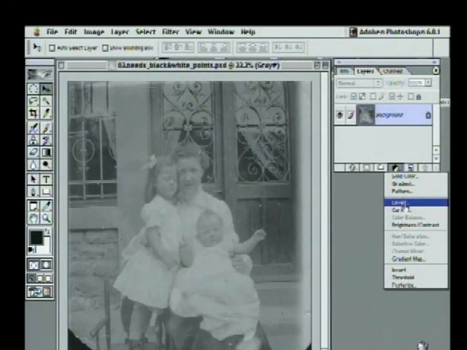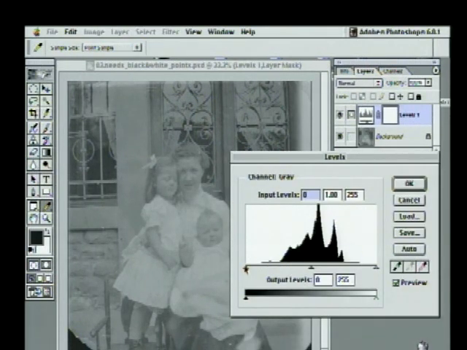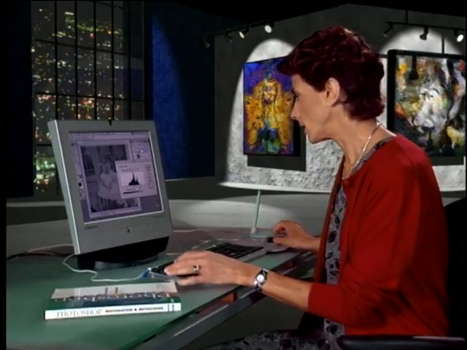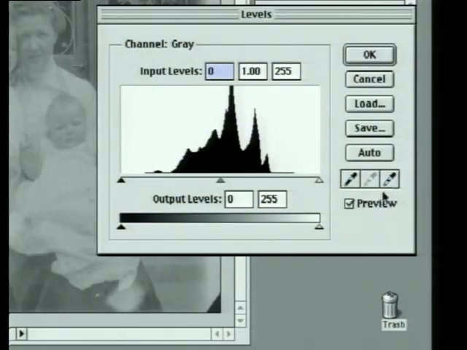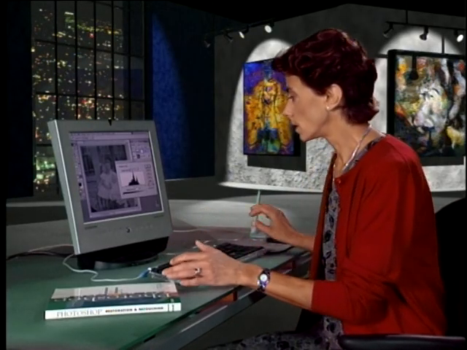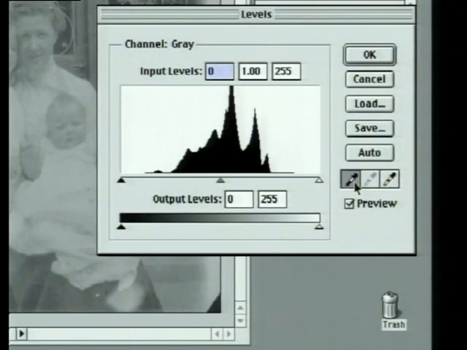So let me go back to levels, and I could use the same technique of using the sliders to push up this information and catch this information. But I want to show you another way that you can use levels, and that's by using these eyedroppers. What these eyedroppers will do is they will let you define a new white point, a new neutral point on a color image, and a new black point.